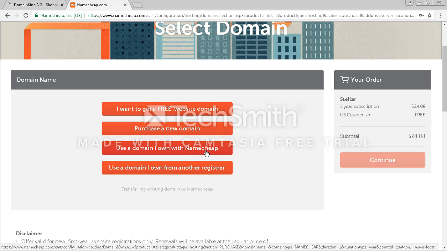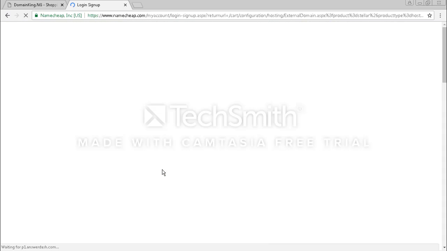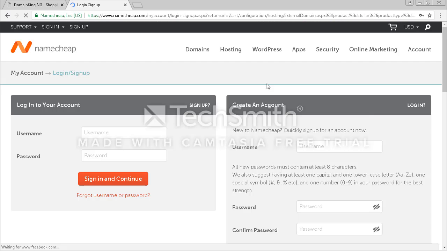You don't own any domain name with Namecheap, so the last one says use a domain I own from another registrar. So this is what we are going to choose. Use a domain name I own from another registrar. So we are going to create an account. I have an account, but I don't want to log in, so let's just go ahead and create an account.